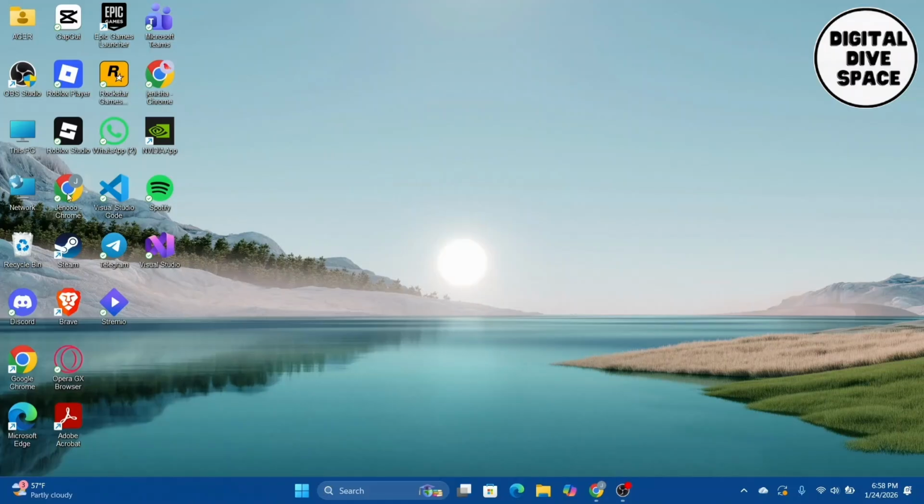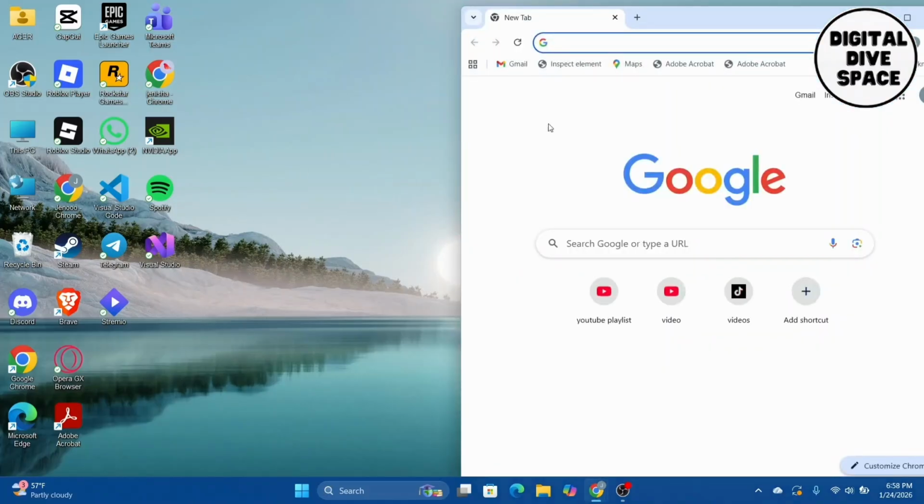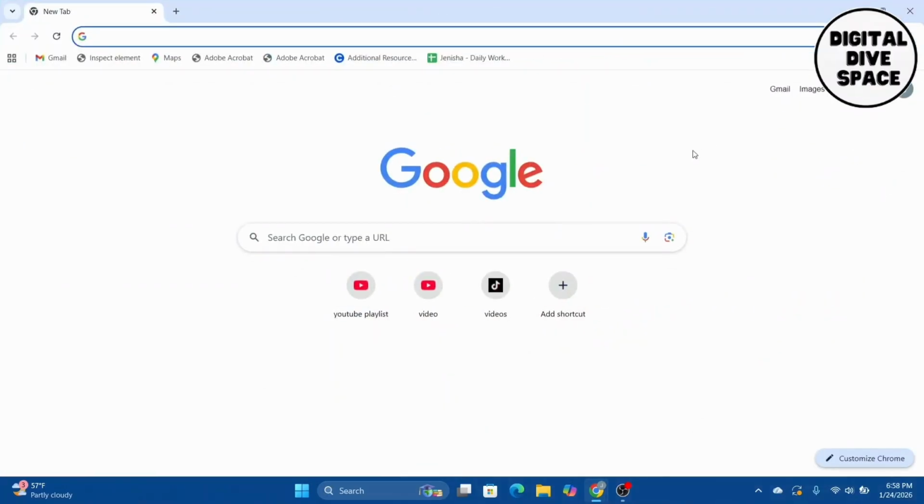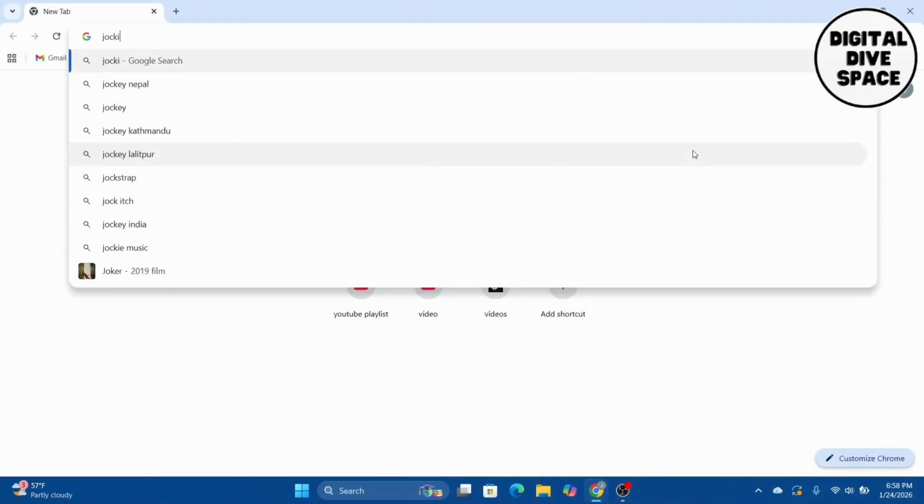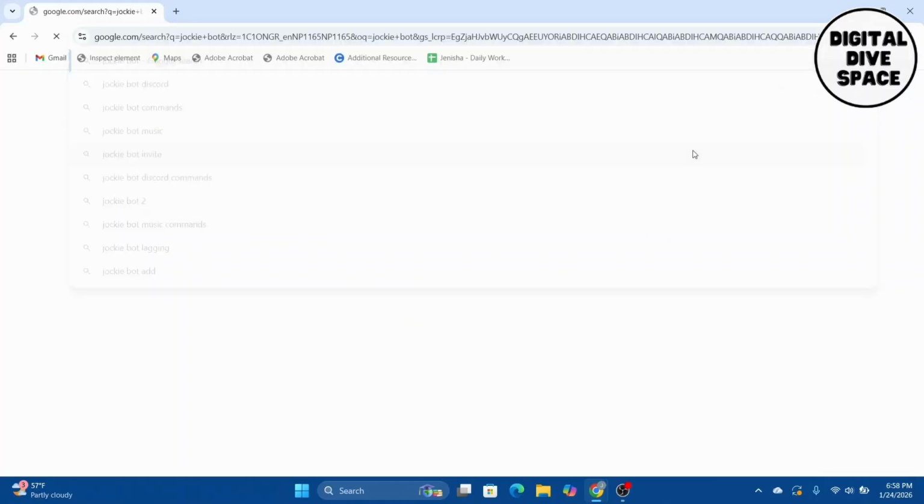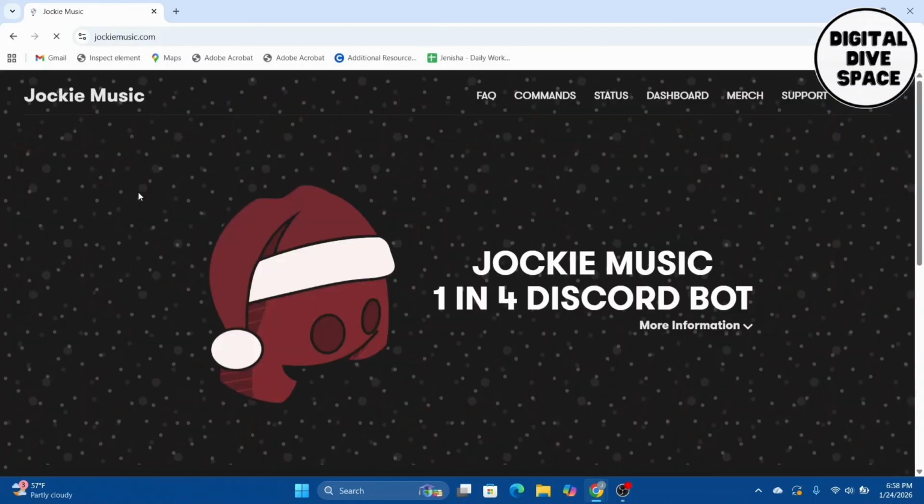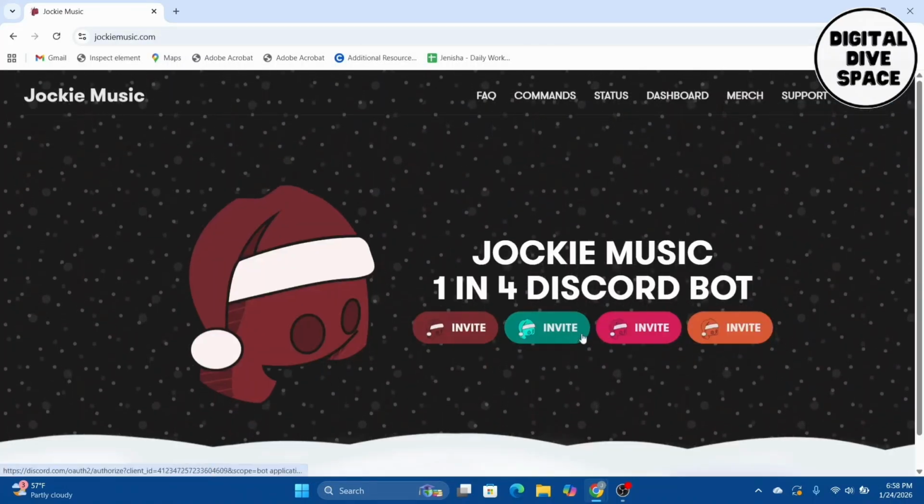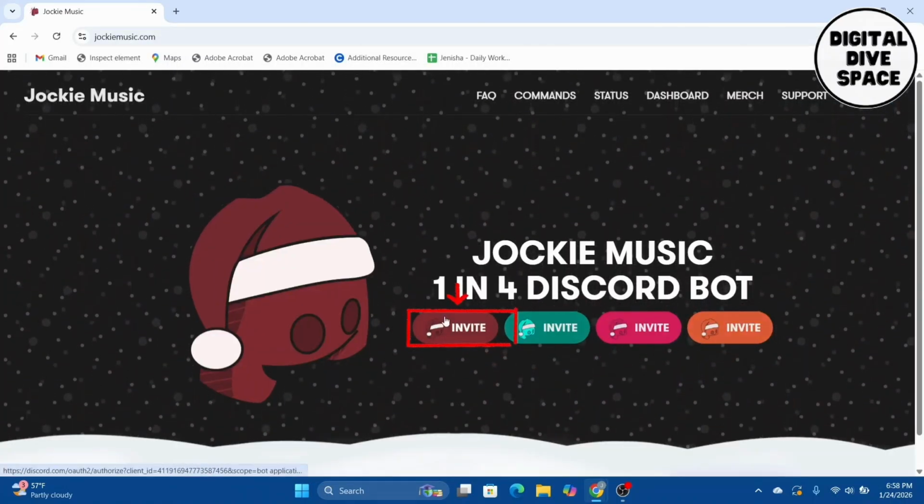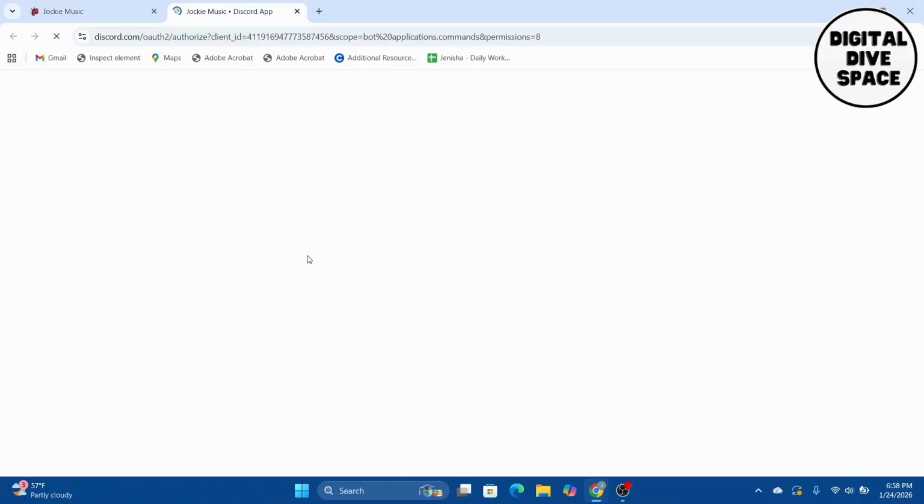So we can open up a browser and search for a Discord music bot, for example, Jockey, Hydra bot, etc. So I'm just gonna add in the Jockey bot. You can just hit enter and you can find the Jockey music option like this. You can click on the particular link and find the option called invite. We have 4 invite options. You can click on one of them and head over to the authorize page.